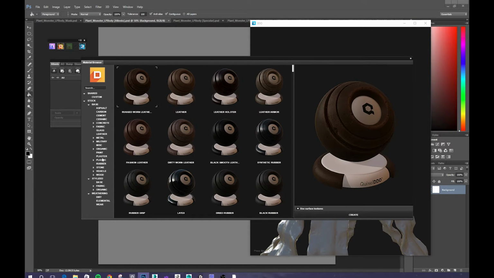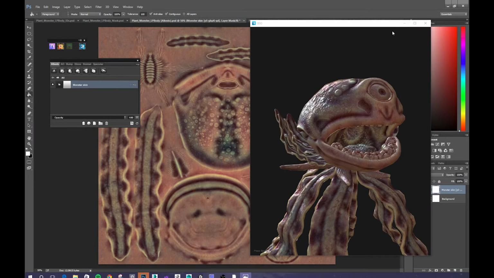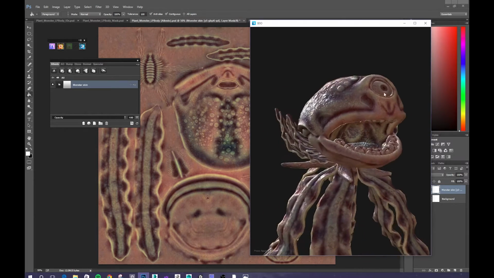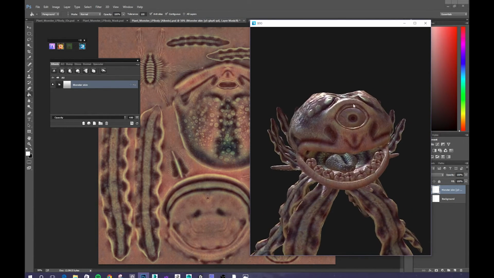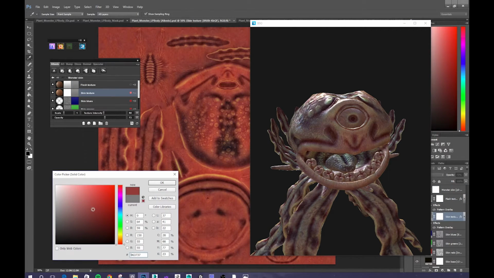The first one we're going to do is an organic. It's going to be monster skin. Just create it, and there we go. We have a base texture on there. Now we're going to click the little file so we can edit the materials, just the colors a little bit.